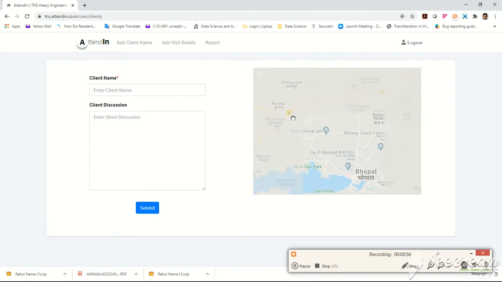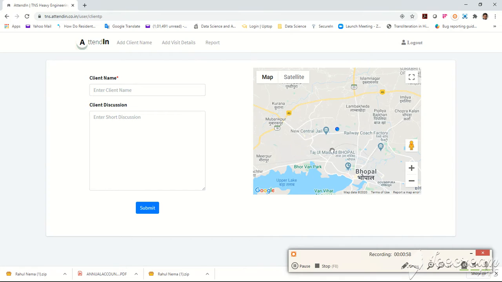Once he clicks submit, he comes here. Now as you can see, his location information is already captured. Suppose this is the location of the client, which is already captured. Now we enter the client name, let's say Madhya Infosoft. Then he can type the discussion now, or he can edit it later.